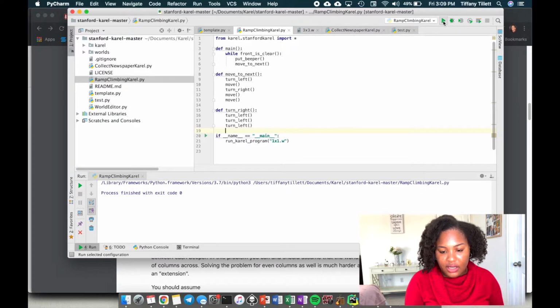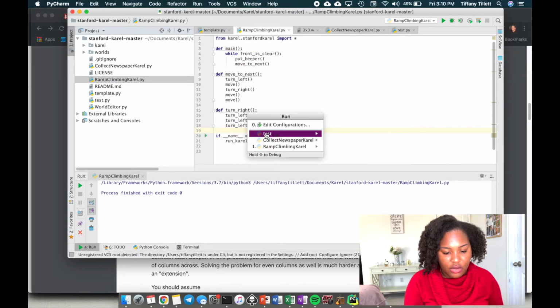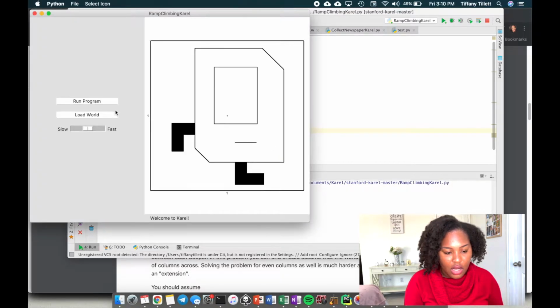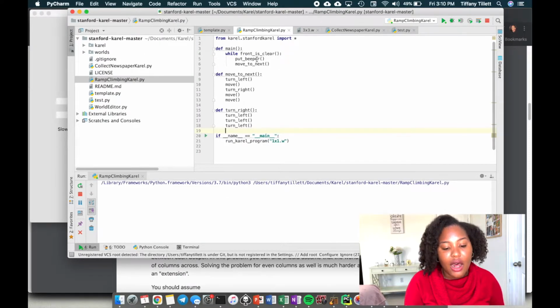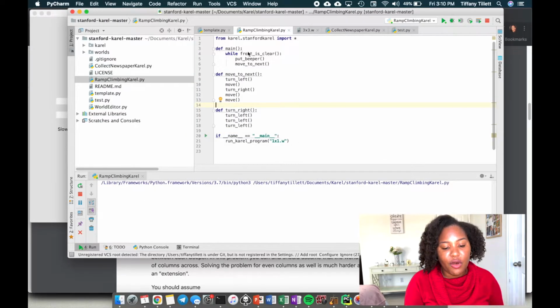So let's run this. I'm going to go to RampClimbingKarel and run program, and nothing happened. Why is that? Let's see. We have our code, while front is clear. Ah, that's why. Notice there's a wall right in front of Karel before we even start. So with this while loop, while front is clear, nothing ever got done.